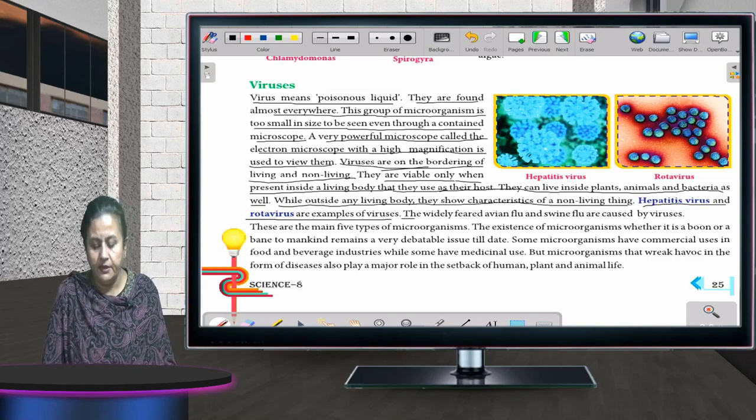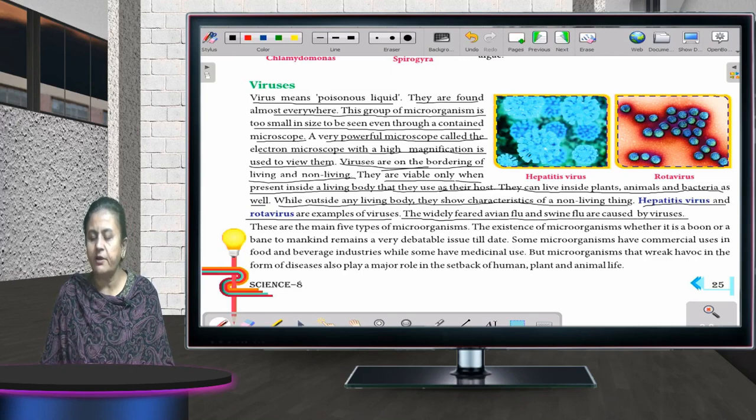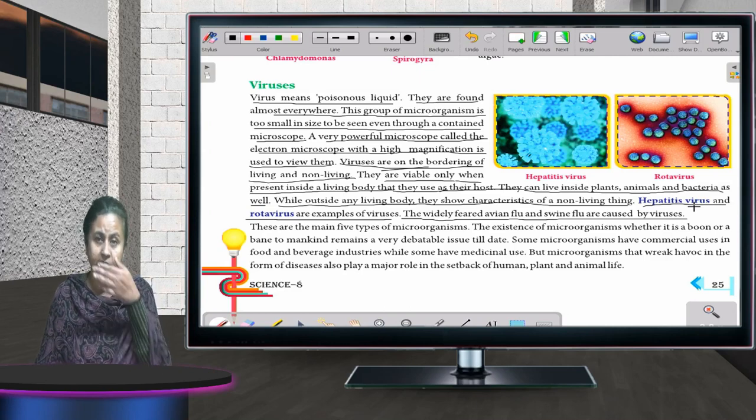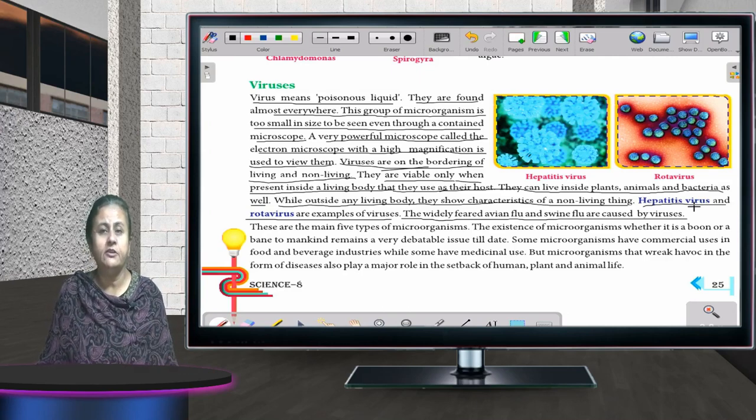Okay. The widely feared avian flu and swine flu are caused by viruses. Children, it is very dangerous in case we come across any virus. What happens? If we get any sort of virus in the body, we become unwell.